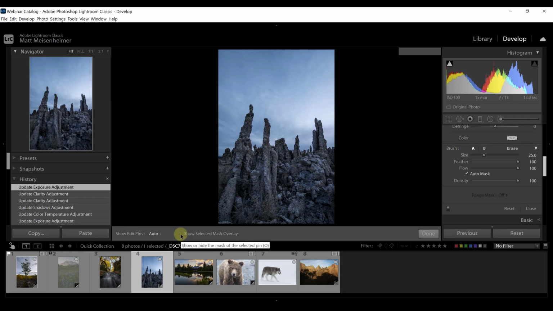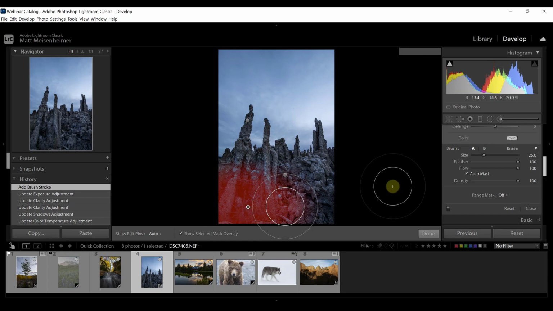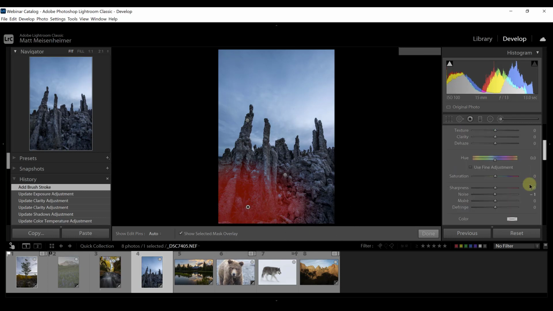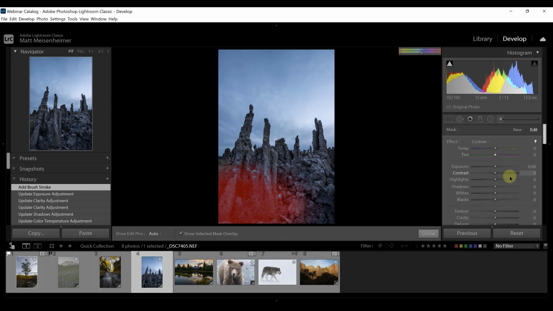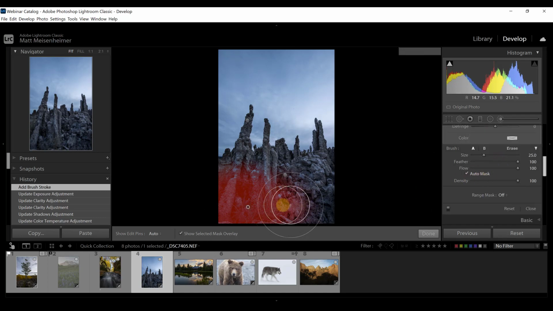I'm going to choose Show Selected Mask Overlay. And what that's going to do is, as I click here to paint, it's going to show me that red overlay that indicates where my brush strokes are going, basically the red area. If I change settings in here, the red area is going to get those adjustments. So we want to make sure auto mask is checked, and I'm just going to paint here.